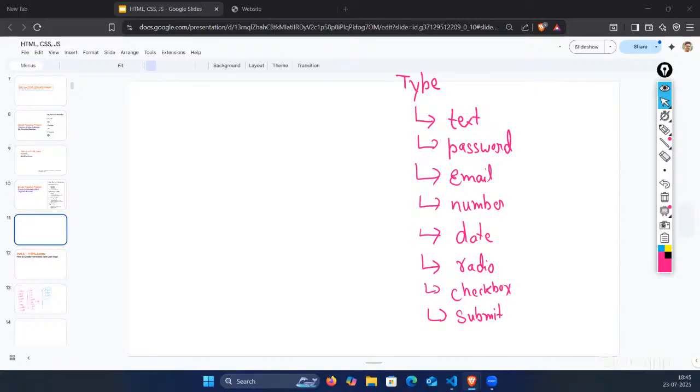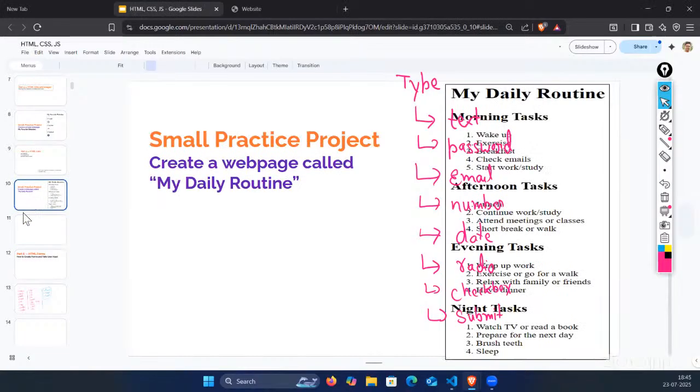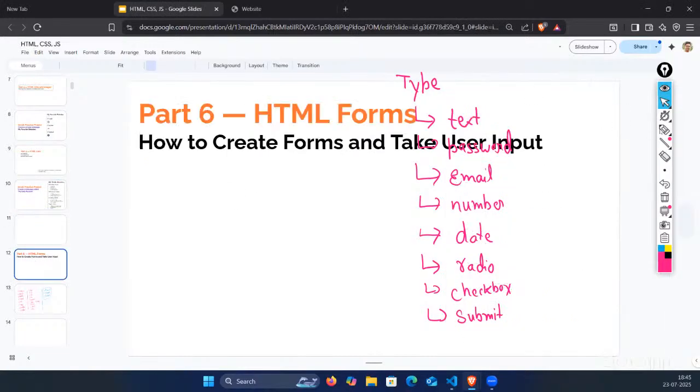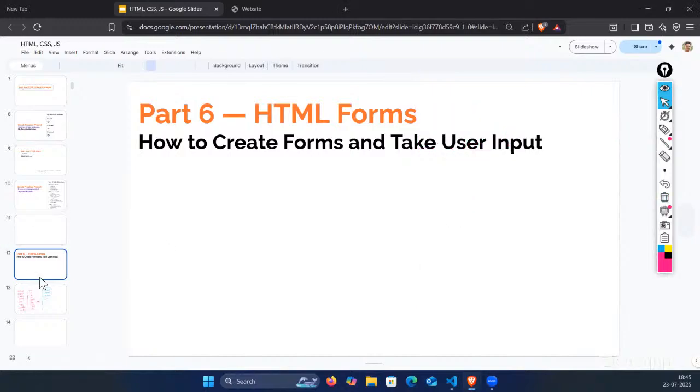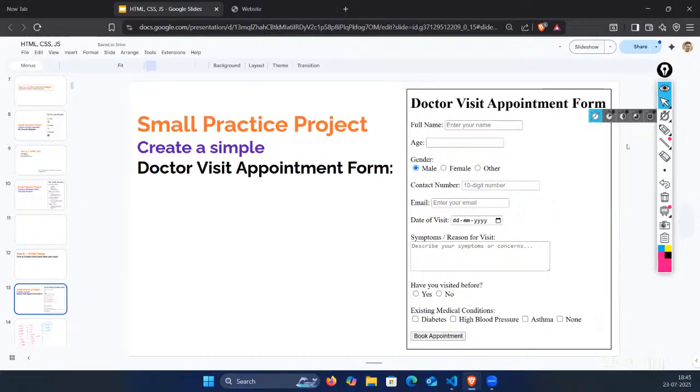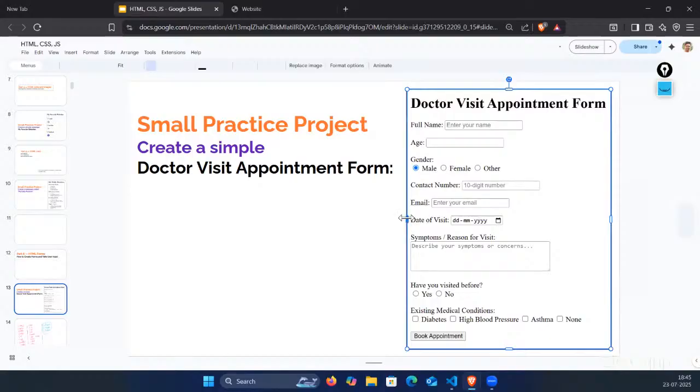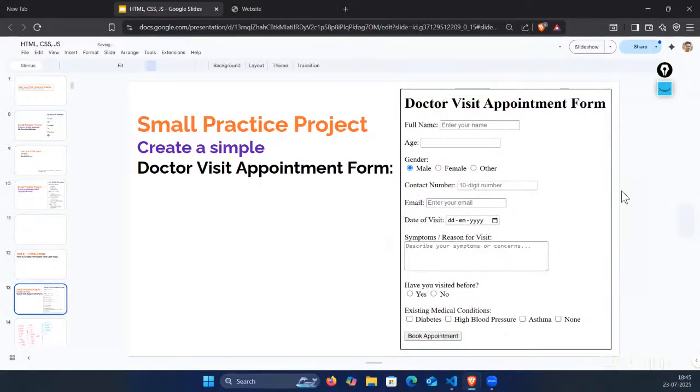Okay, here we got it. Can you build this small application or a small web page? I'll remove it from here. This is visible, right? This is a doctor visit appointment form.